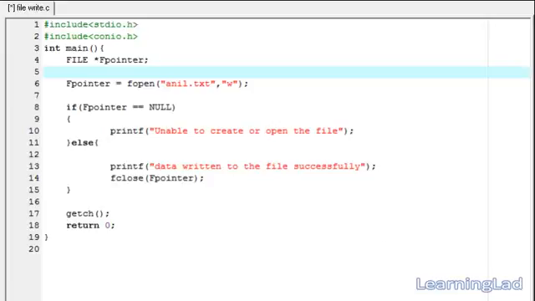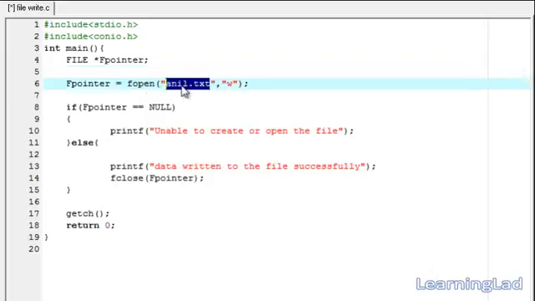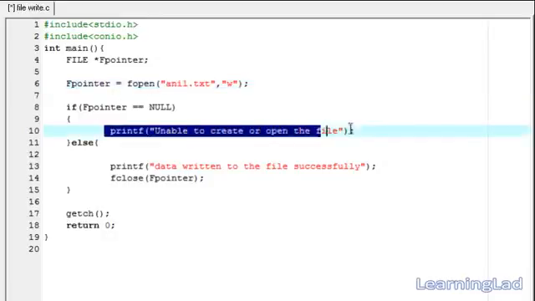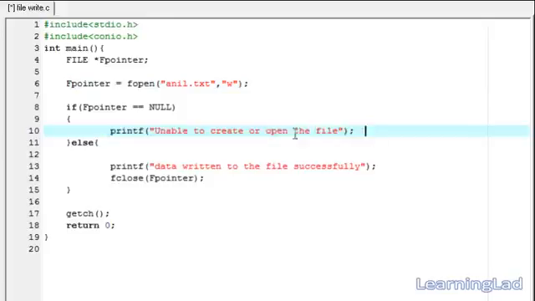Before beginning, I want to explain something about the fopen function. In place of the file name, you can pass a path also. But make sure that the path exists. If the path does not exist, the fopen function is going to return NULL, so you will get unable to create or open the file.